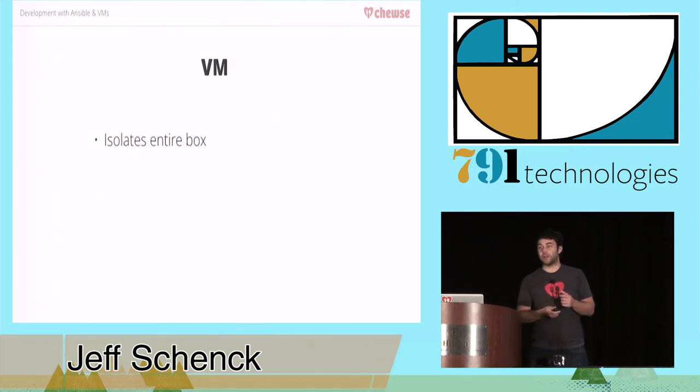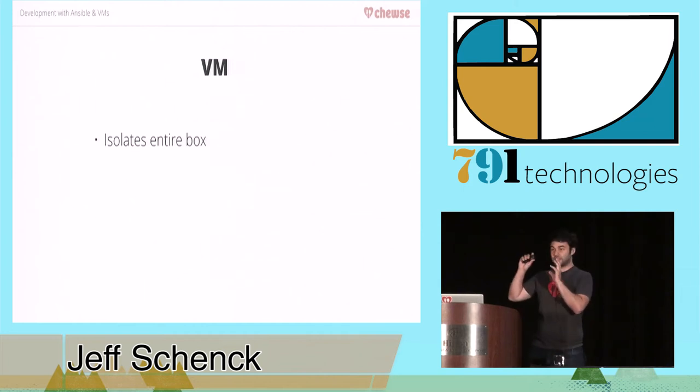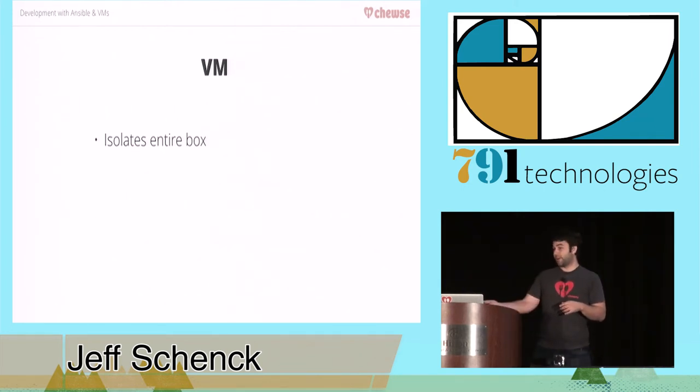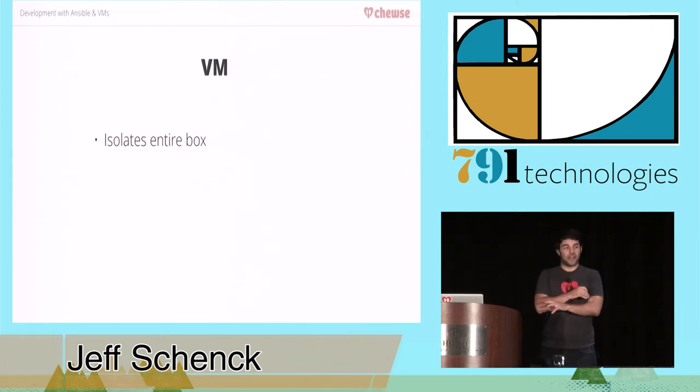So let's talk about what a VM is. If you're not familiar with it, VM stands for virtual machine. Basically, it's a little tiny computer running inside the computer. It's virtualizing an entire computer running inside your computer. I have one running right now on my computer. And what this does for you is, inside that computer, you can isolate everything.